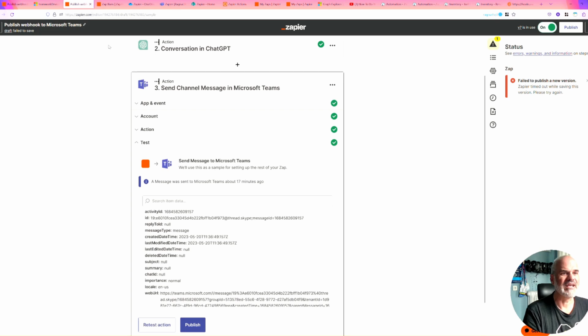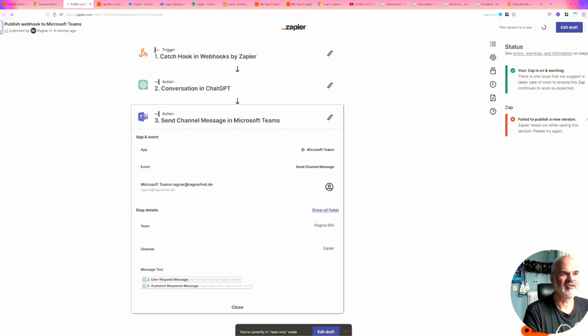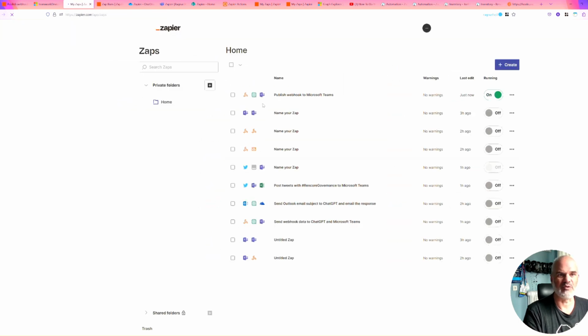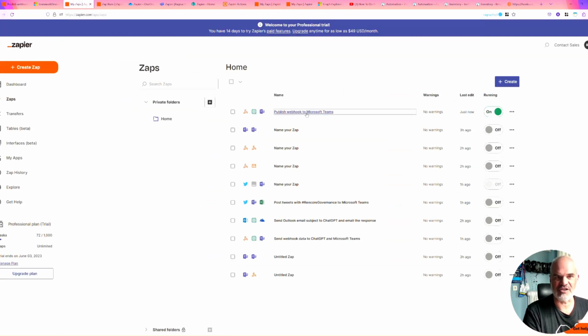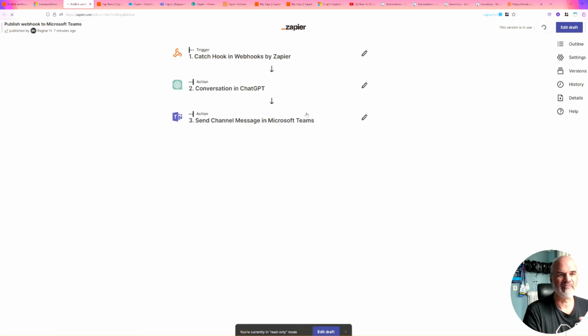What I'm doing here is I'm just reusing the existing Zap that I had. So I don't need to create something new. I just use the existing one here. That's the one which I just showed you in my webhook example, because everything is still the same. The webhook is the same. I'm using ChatGPT. I'm sending the channel message into Teams. So from the Zapier side, no single change. That's very powerful. But let me repeat it.